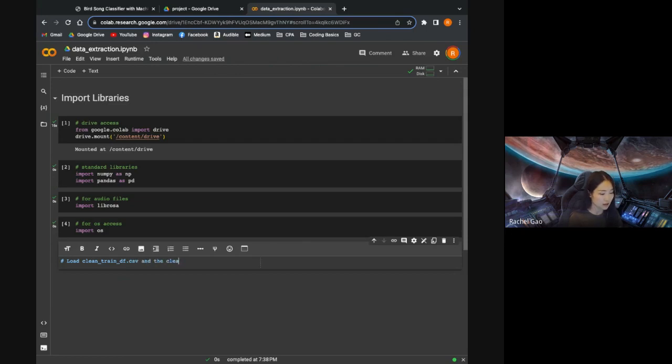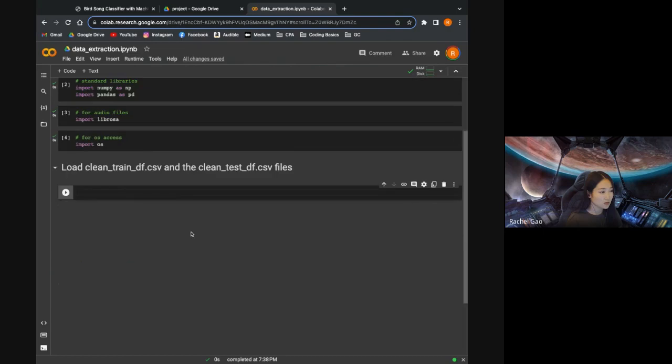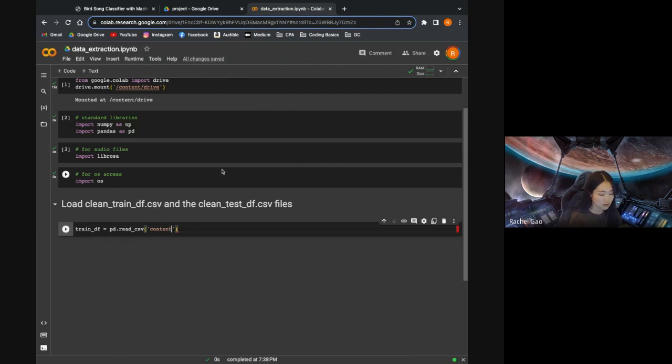I am going to load the clean_train_df.csv and clean_test_df.csv files. So save that at content slash drive slash my drive slash project, and the file name is clean_train_df.csv. And after importing, I'd probably want to take a look at the first few rows.